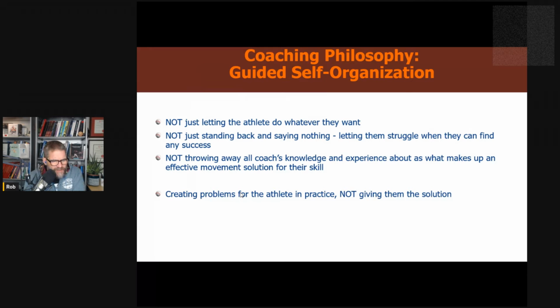Okay. So the metaphor that I like to use now when I talk about constraints-led approach to coaches is that constraints-led approach involves guided self-organization. We're going to allow the athlete to self-organize, right? We allow the athlete's body, their perceptual motor system, to figure out the details. But we're not just going to stand back and let them do whatever they want. We're not just going to stand back and say nothing and let them struggle if they can't find a solution or any kind of success in the skill.